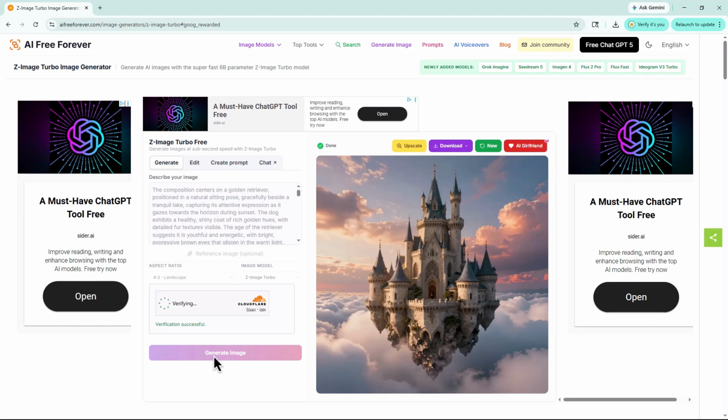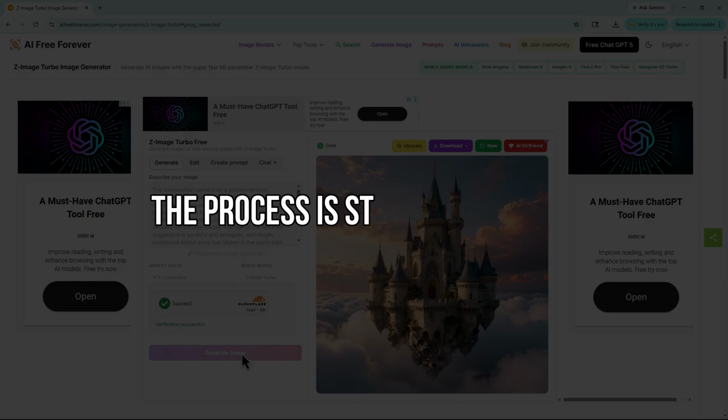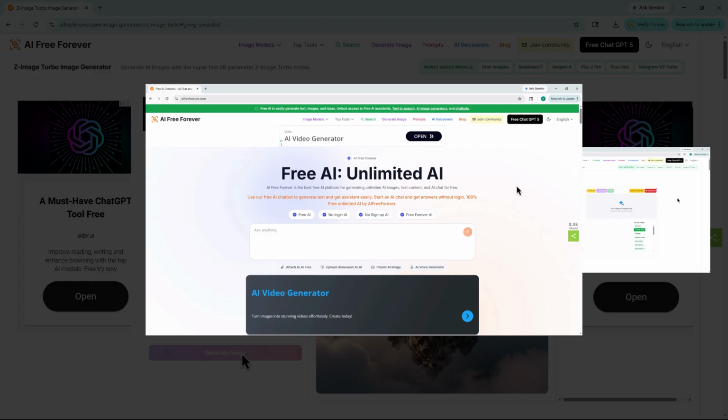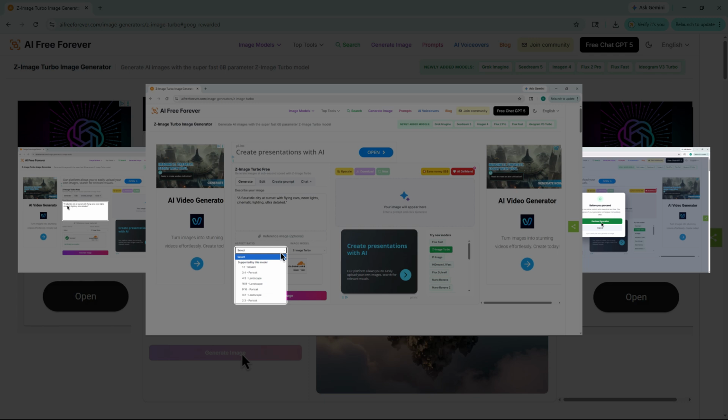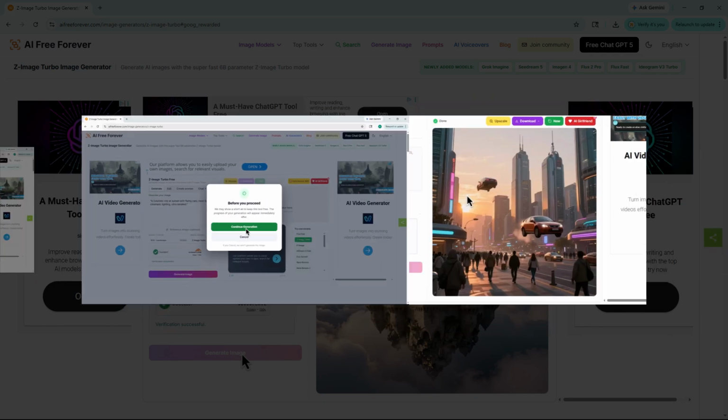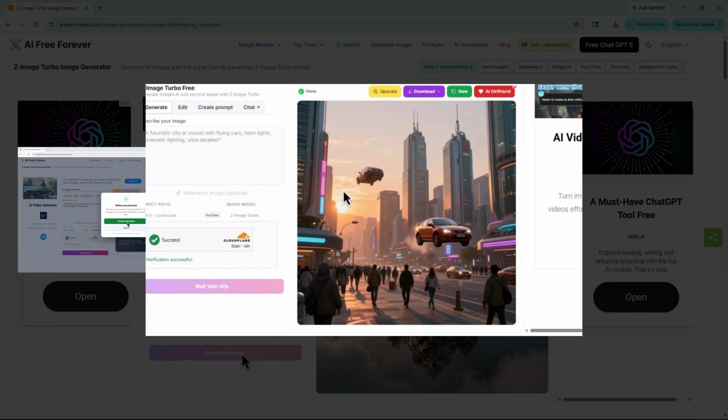Overall, Z-ImageTurbo is designed to make AI image creation simple, fast, and accessible. Whether you're creating social media graphics, marketing materials, YouTube thumbnails, concept art, or simply experimenting with new ideas, the streamlined workflow makes the experience smooth and enjoyable. The process is straightforward. Open AI Free Forever, navigate to Z-ImageTurbo, enter your prompt, adjust your settings, generate your image, and download the result when you're satisfied.